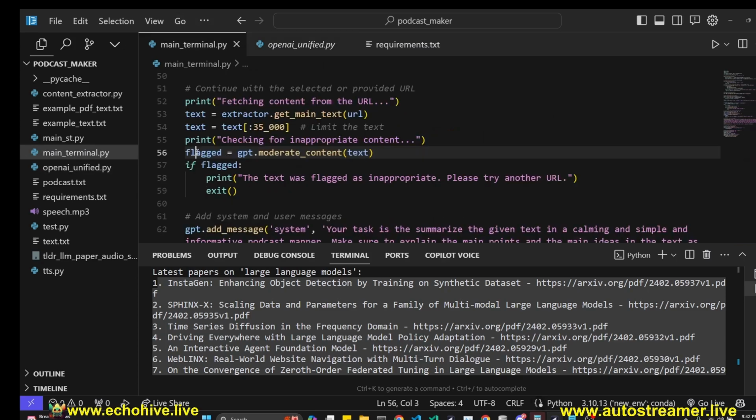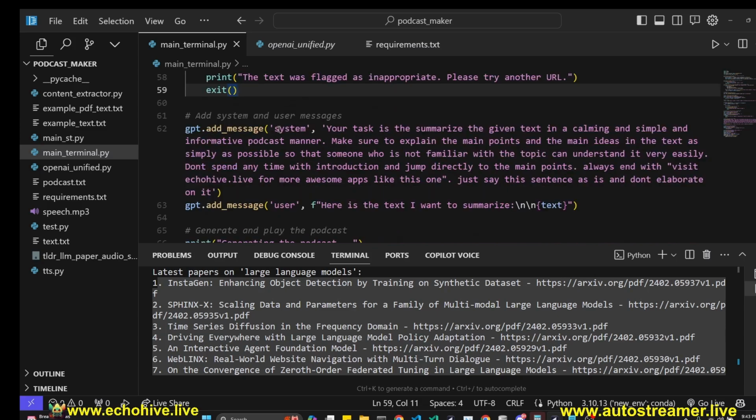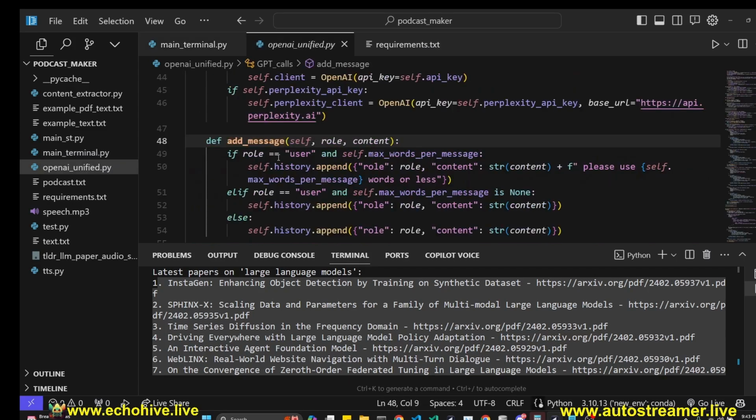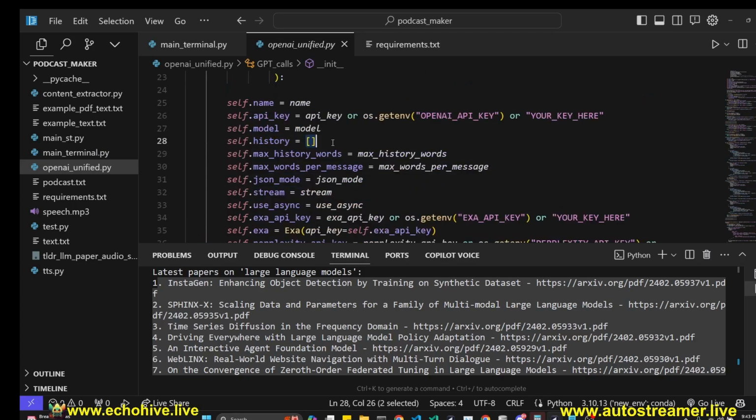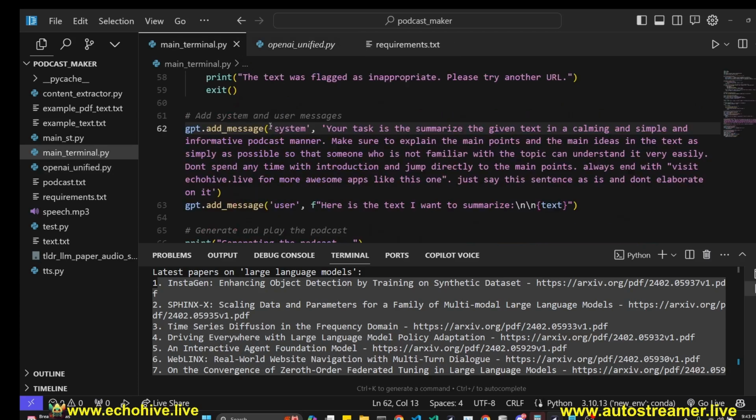So therefore, here we get the flag by using the moderate content of the OpenAI Unified. And if flagged, we just print that the text was flagged as inappropriate. Just consider this for your user-facing applications, which is something you would like to do if you're taking user input. And then we are just going to add a system message to our GPT. The add message function simply adds a message, with the role and the content, to the message history. And history is just an empty list, which you normally have to populate manually. But this method automatically takes care of it for us.